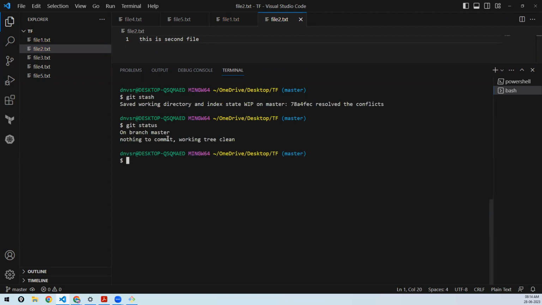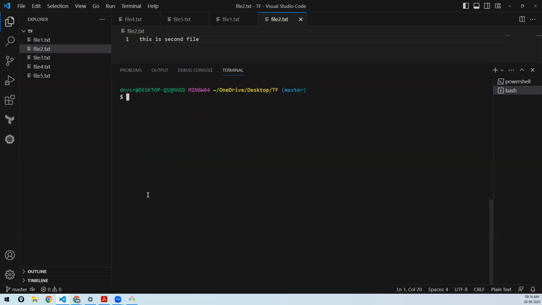Okay, done. Now I want to get those unstaged changes. First, let's see the list. Yes, it should be creating again a stash number. Now I want to unstash. What is the command to unstash? Git stash pop. And there is also another way called git stash apply. This will also unstash.